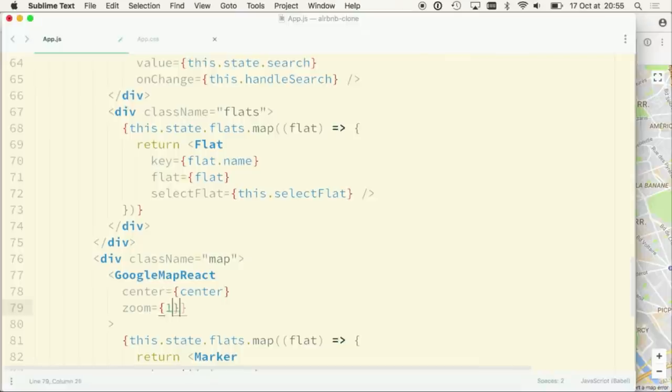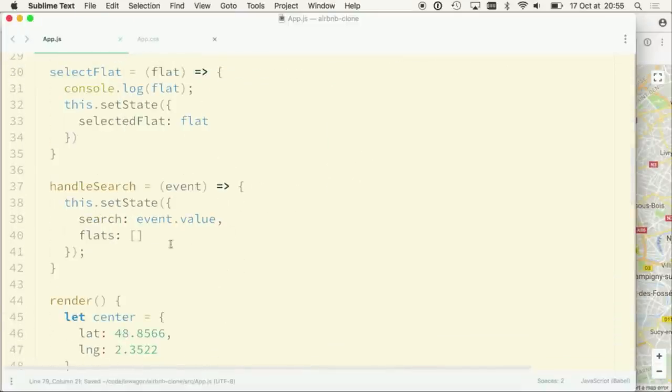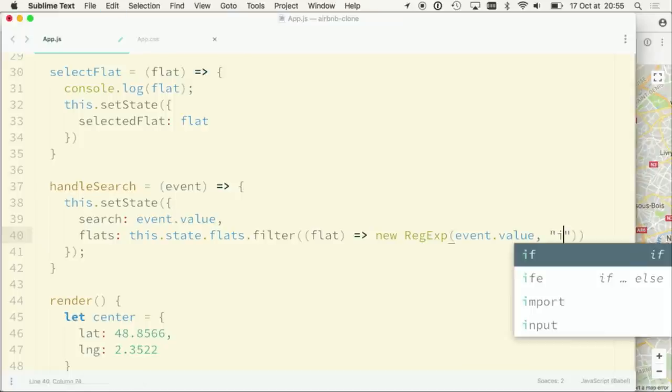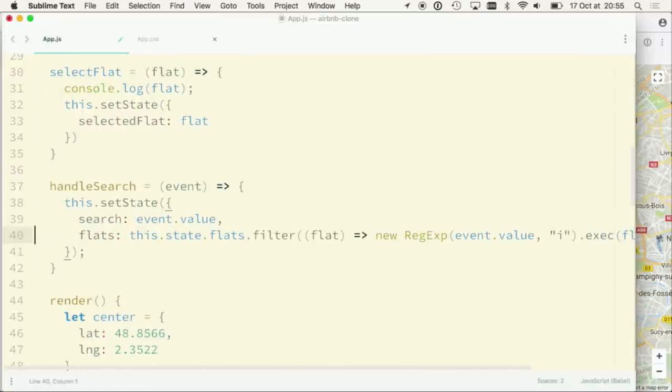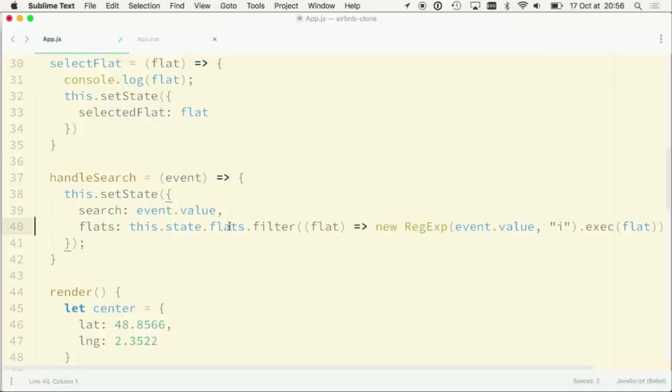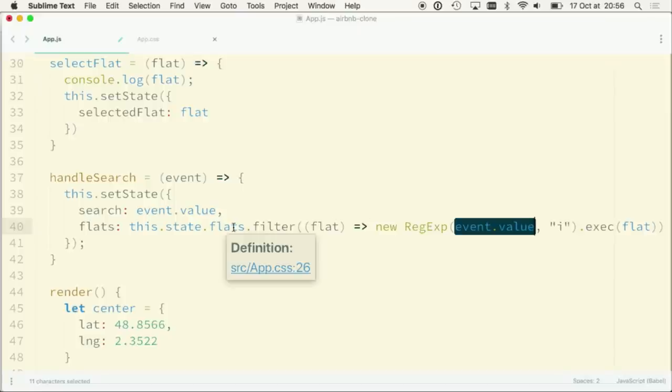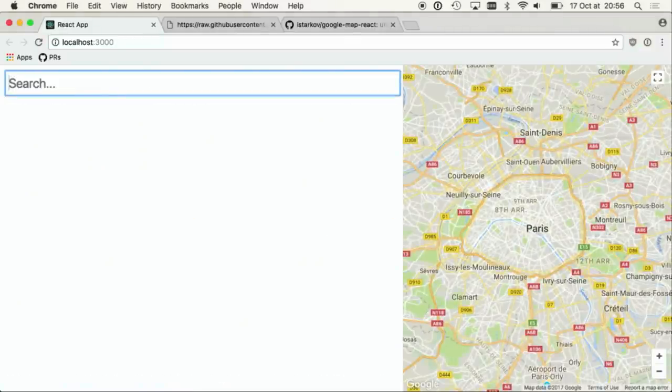Where's the zoom? So what I want to do is actually take my flats and filter them based on the match on the name. That's one way of doing it. I could take the current state of the flats and filter them based on whatever value I find. So I could create a new regular expression and exec this regular expression on the flat. Doing that, basically I'm saying, okay, if the flat matches my search, fine, let's keep it in the list. The thing is that if you remove your search, you destroyed the previous flats. Look, I mean, it's not working at all.